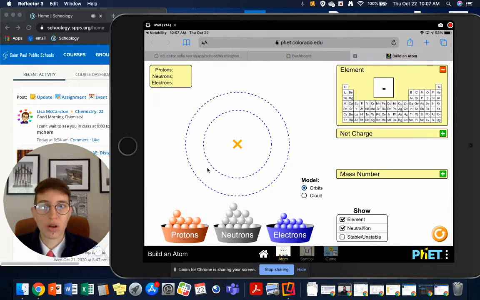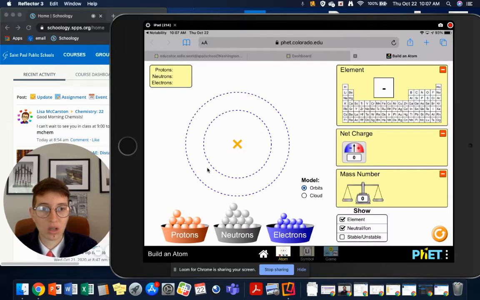And it shows you this. So this is our build an atom. You want to open up net charge and mass number, okay? And you want to click stable or unstable. Okay, so on this page, you can move around these particles down here, okay? And you can put them onto this background, okay?